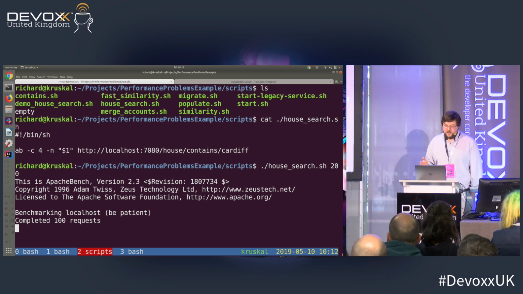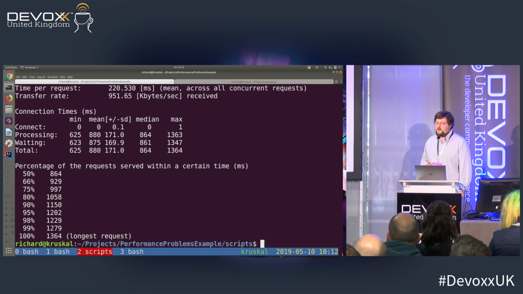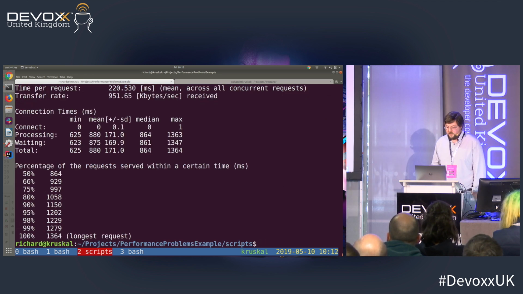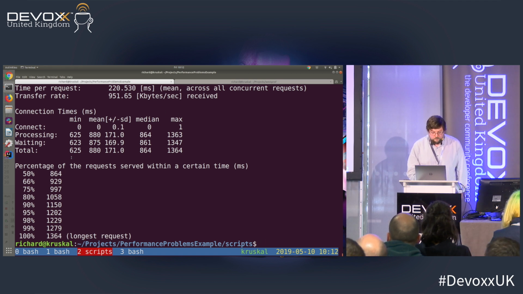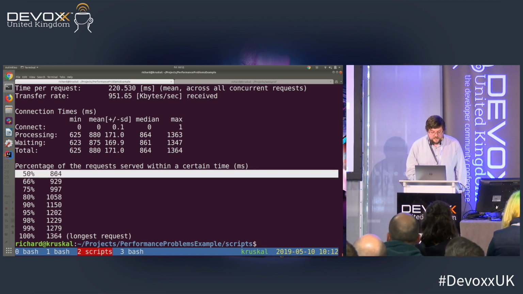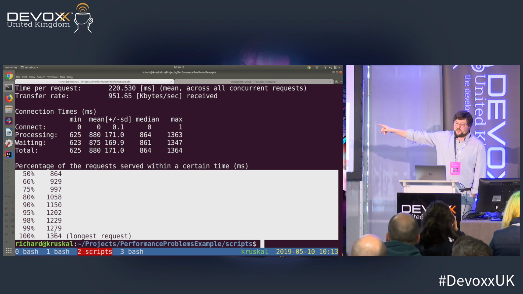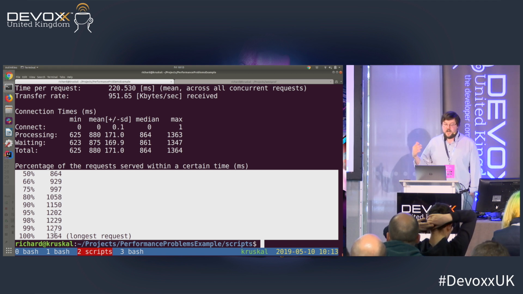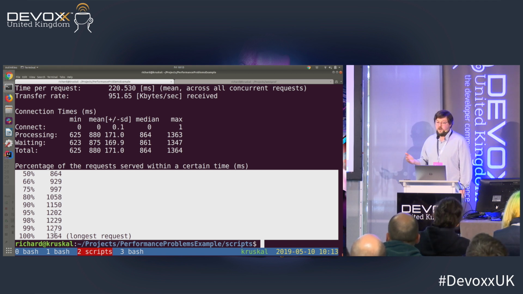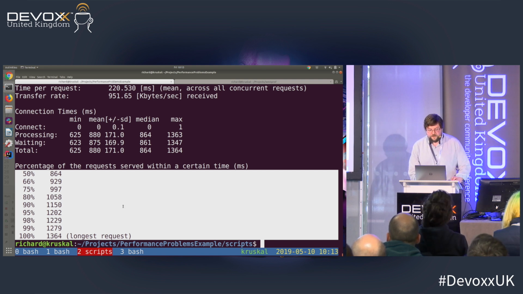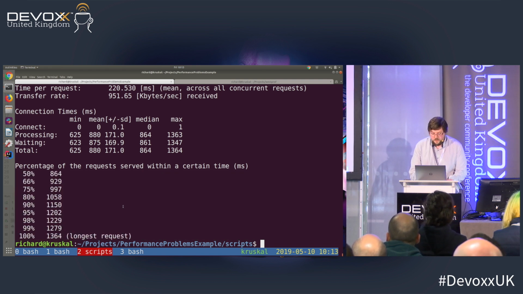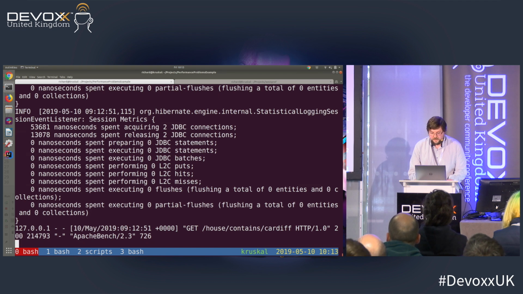Now, this first search may take a little bit of time because it's not terribly well optimized, but ab gives us some latency numbers at the end. This is a latency histogram that ab is producing for us. It's telling us that half of our requests completed within 864 milliseconds or less, and all of them completed within 1.36, or 1.3 seconds, basically.